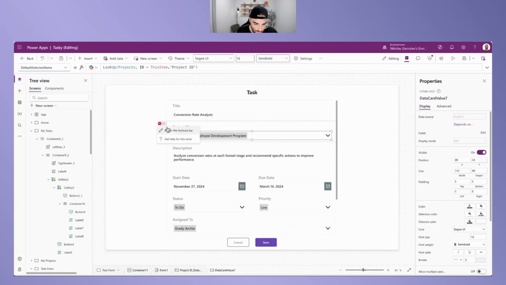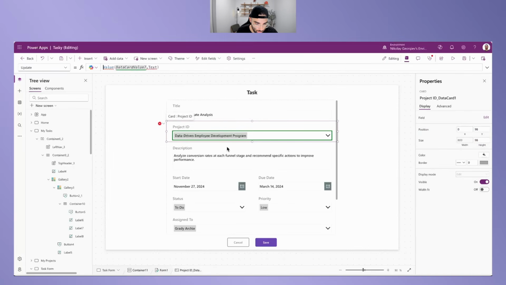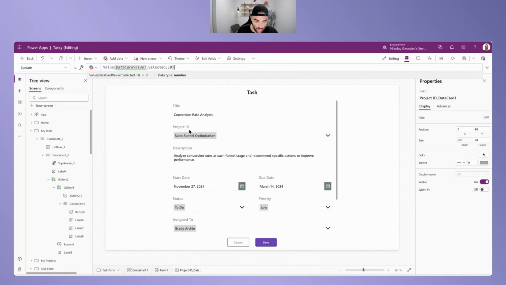And the other piece here that we have to update is the update property of the data card. So once a user selects one of these, they could change it. That means it's going to have a different ID. And we need to push that value back into the update property of the task. And we need to say, instead of data card value 7.text, because it's now a combo box, it's going to be selected.id. So I want to put that value of that number. So if right now it's 4, but let's say we change this to sales funnel, you can see now it's actually ID 2, and that's going to push it back into the project.